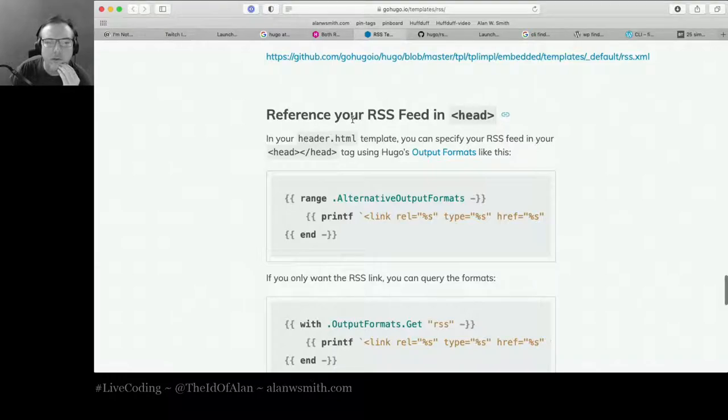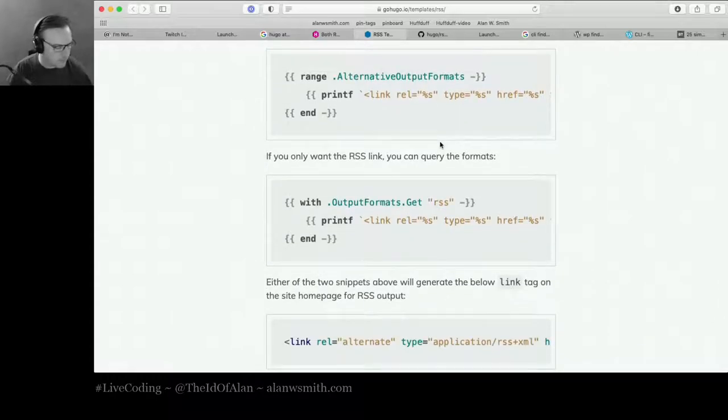Reference your RSS feed and head. What is it with the crazy ambient stuff right now?